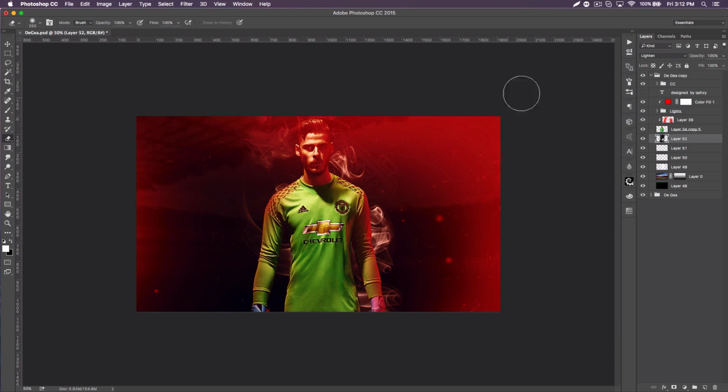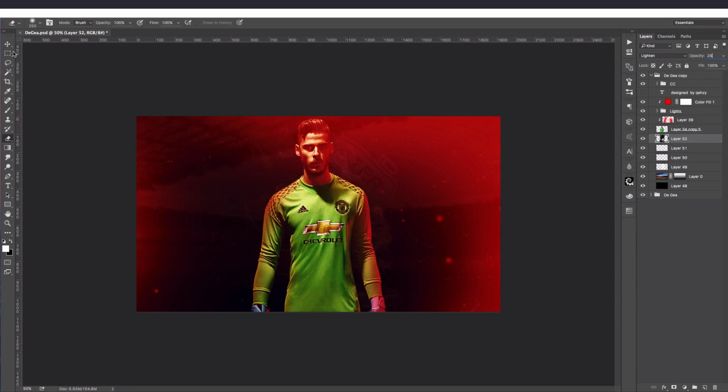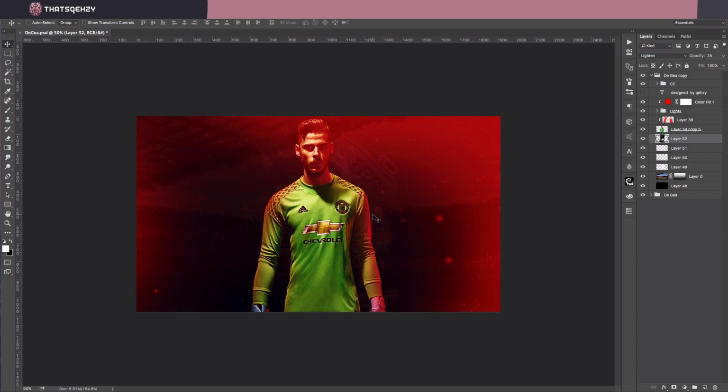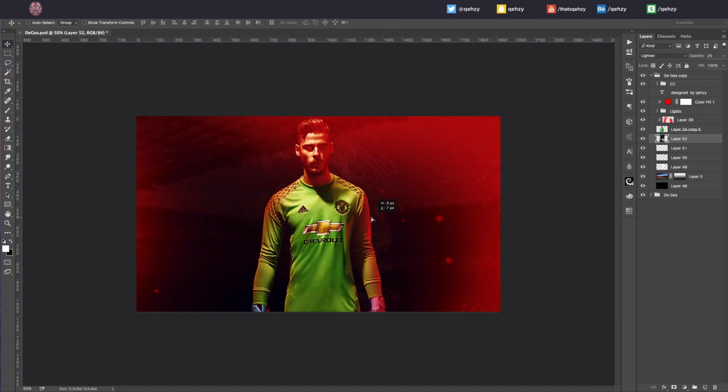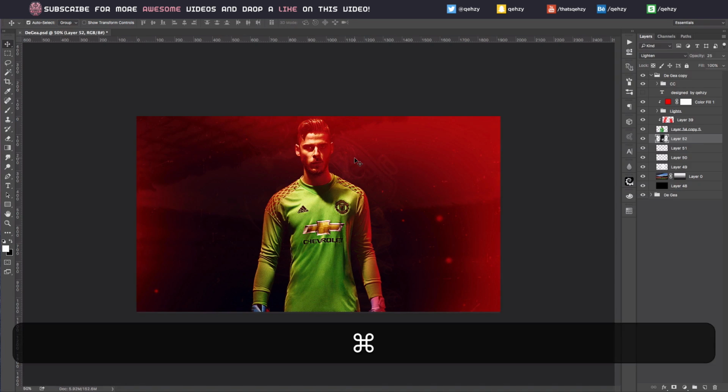And now this is a little too overpowering here. It's a little too white. So we're just going to bump down or erase that a little bit. And we're going to set the opacity to about 25% or somewhere in that range. You can see it's just a subtle smoke effect, which looks really sweet with the red. And it's kind of like a hell themed thing because of Man United.